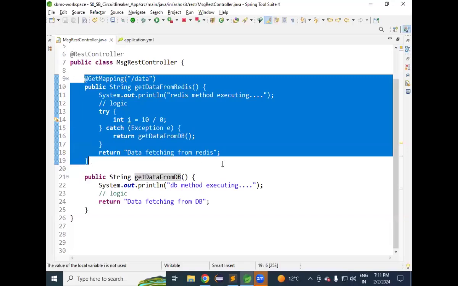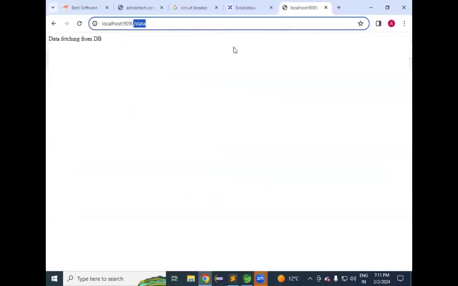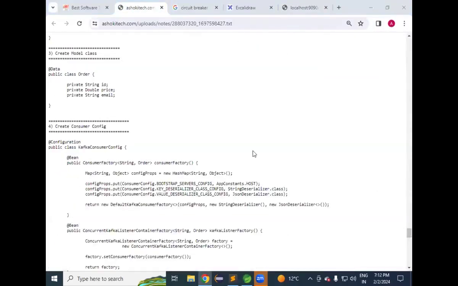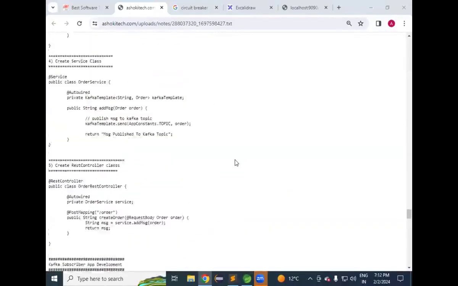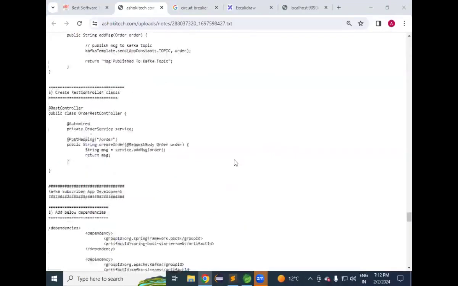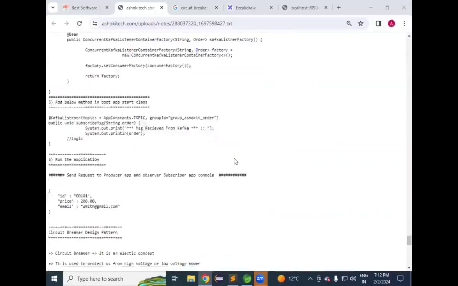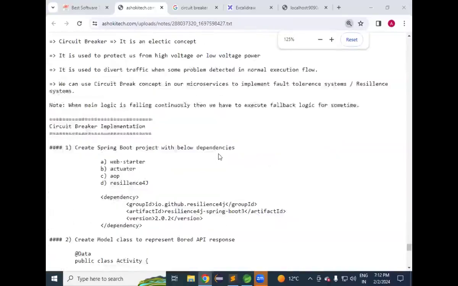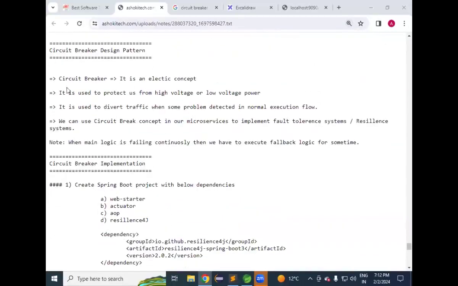Okay, good. How do we configure this circuit breaker in our project? Now, here I have given some information related to circuit breaker. Could you please read that?